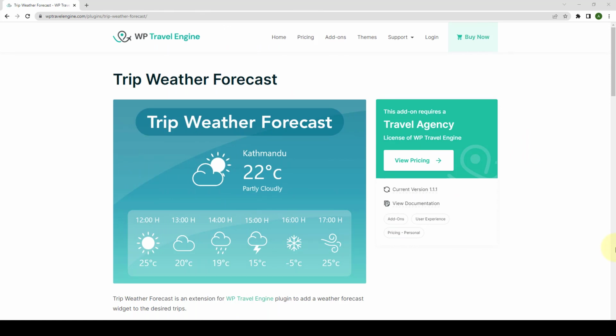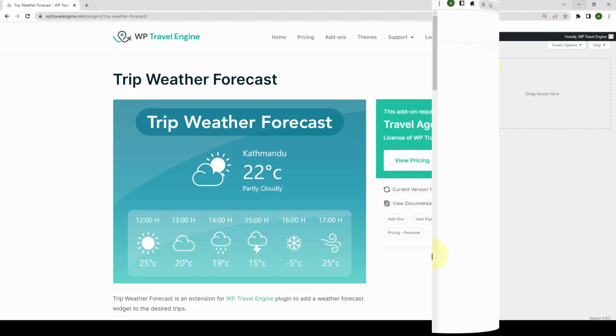In this video, I will walk you through the step-by-step installation process and setup guide of the Trip Weather Forecast add-on plugin. Let's get started.